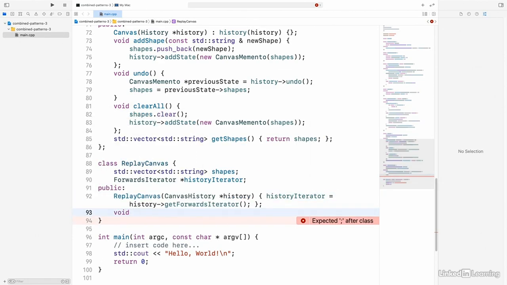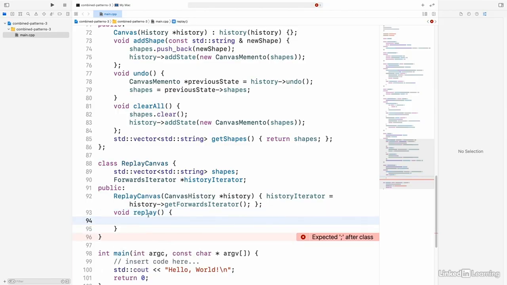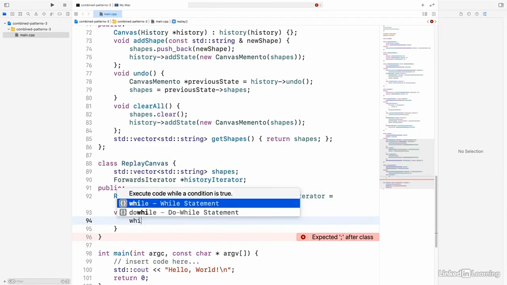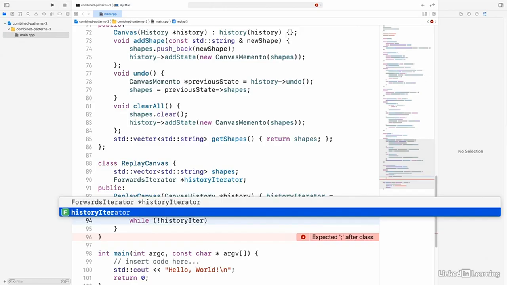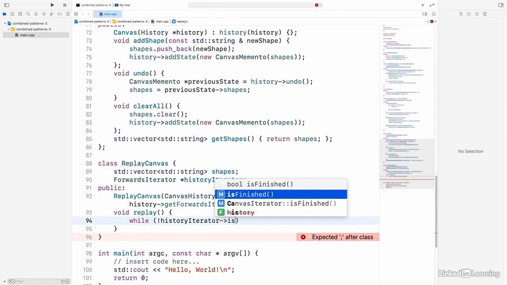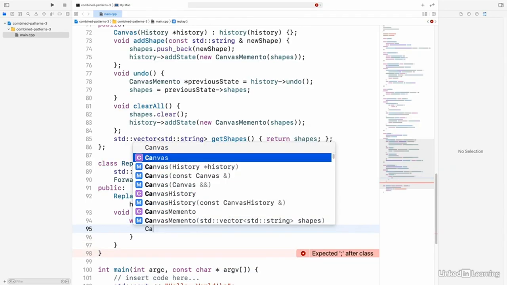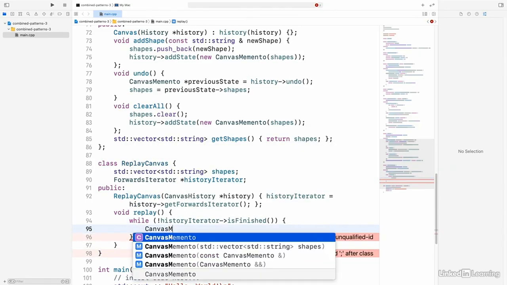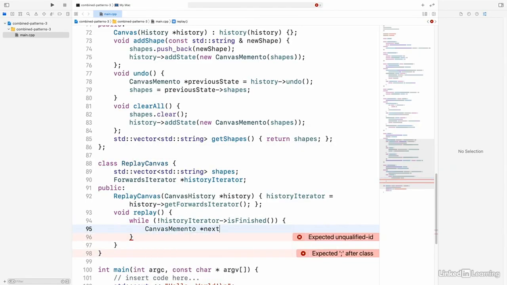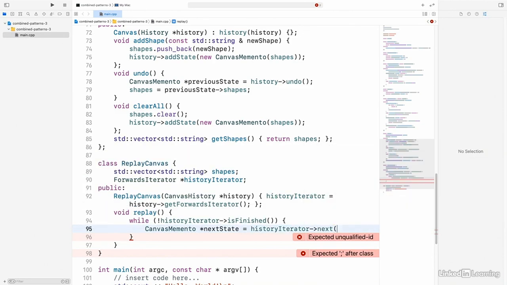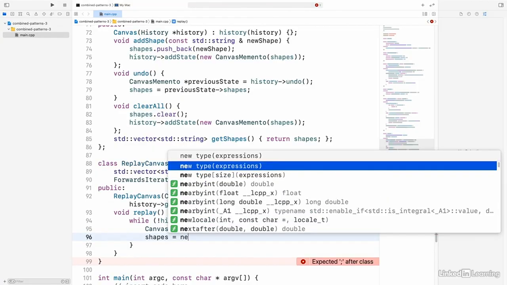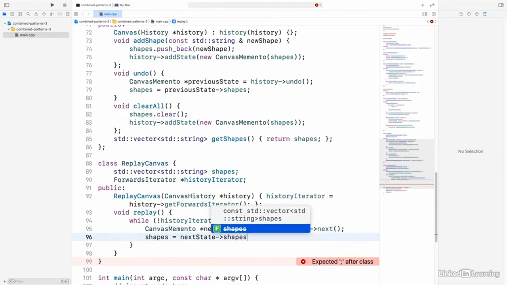Okay. After that, we're going to say void replay. This will be the method that we call to actually trigger the canvas replay. And all this is going to do is say while the history iterator is not finished, we're going to get a pointer to the next state. So canvas memento next state equals history iterator next. We're going to say shapes equals next state shapes.